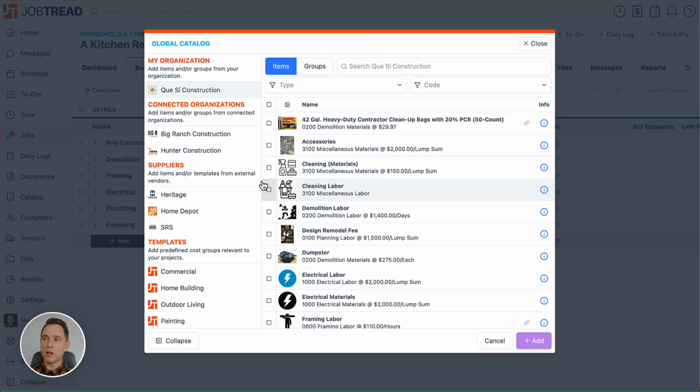And again, you'll see all of your connected orgs catalogs, all of the supplier catalogs you have access to, and then all of our templates that we have given you to pull cost items from here in JobTread. They will all be available to you in addition to your catalog for your JobTread account.